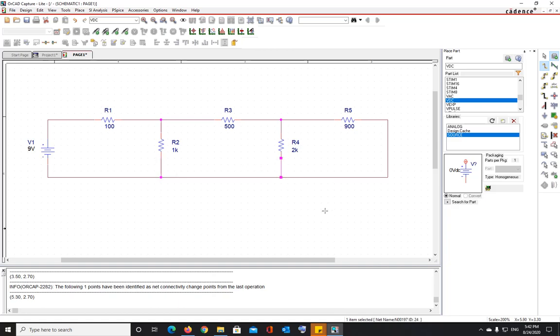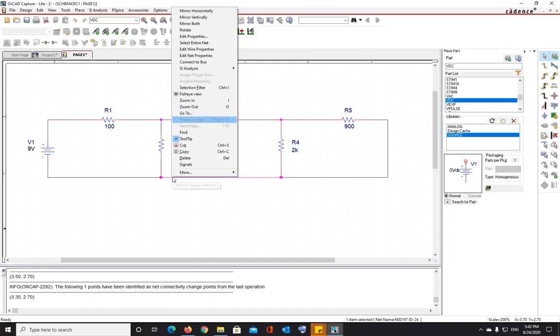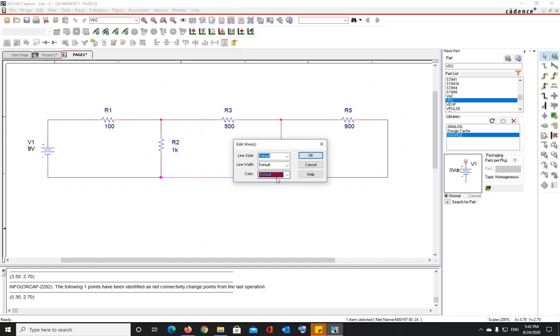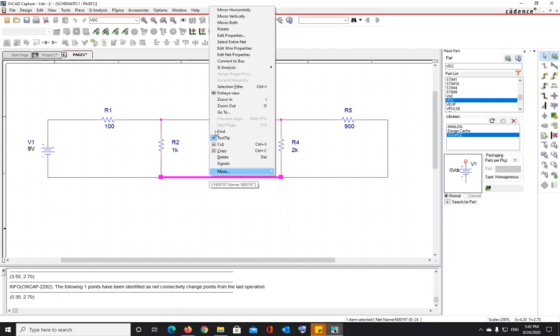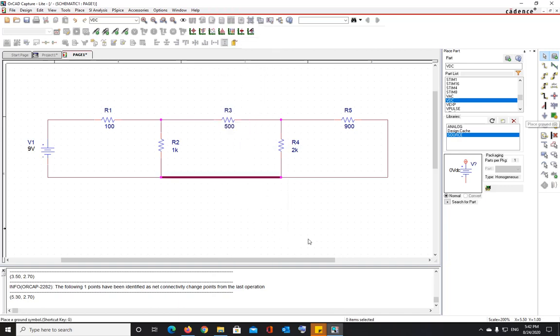Alright, so I connected all the wires. Once again, if you click on any wire and right click, you have many options. Edit wire properties. You can change the color of the wire, the width of the line, and the style of that. So I can make it thick, I can make it thin, whatever you want. Go back, just leave it actually, it doesn't matter.